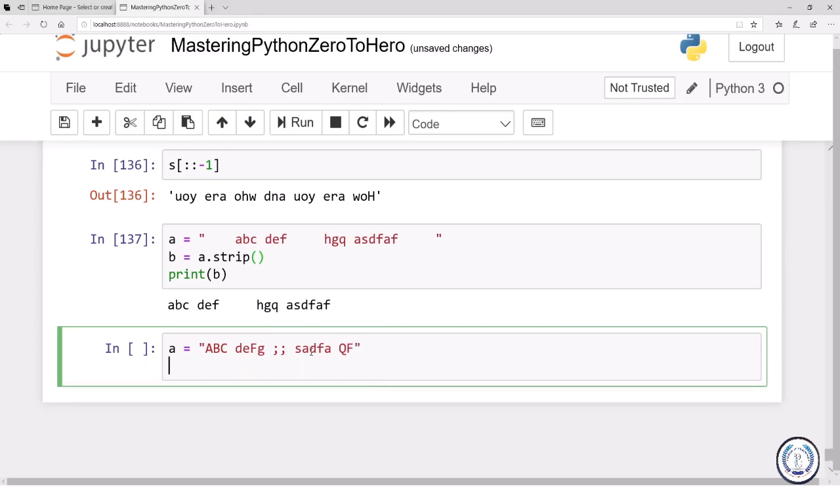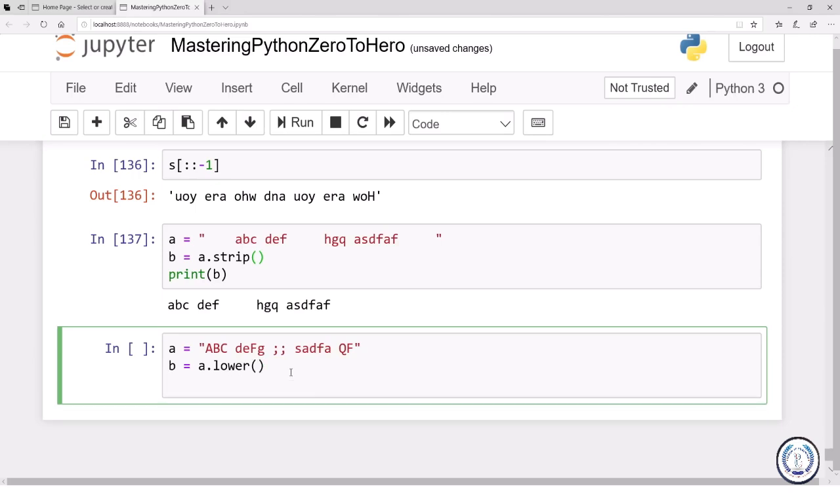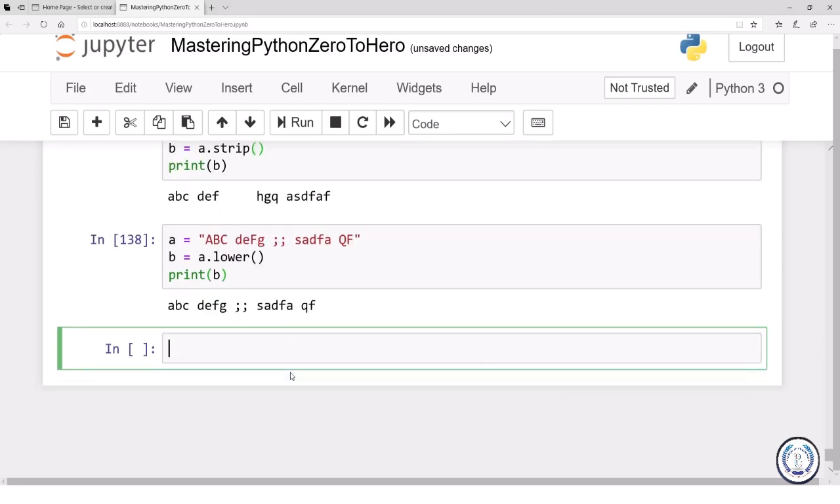That's a string. And now what we do is b equals a dot lower. What it does is it converts all the string to lowercase. For the characters that are already in lowercase, it doesn't hurt them. For the characters that have nothing to do with lower or uppercase, it doesn't hurt those either. All the characters that are not in lowercase and can be converted to lowercase are converted, and this is available.